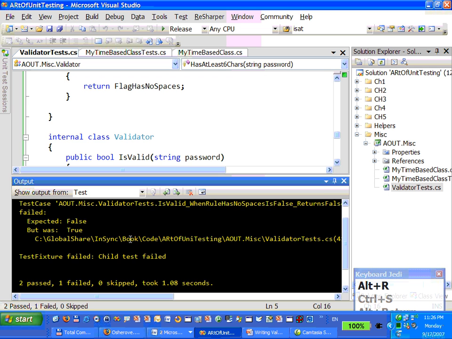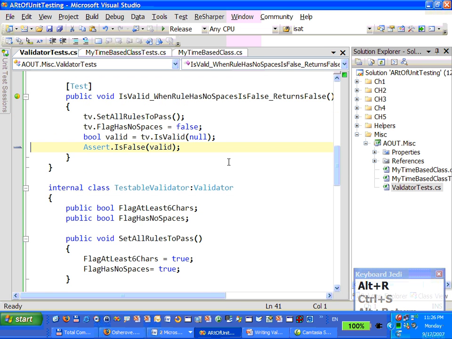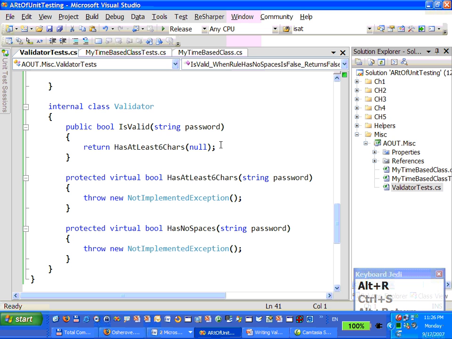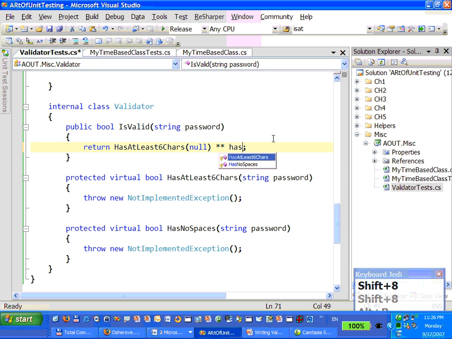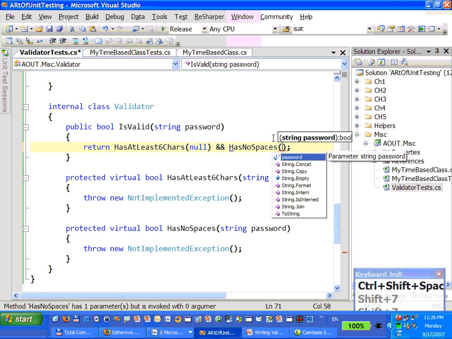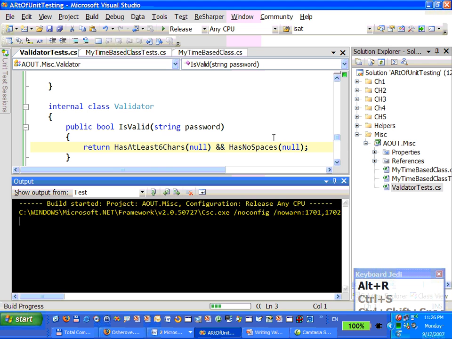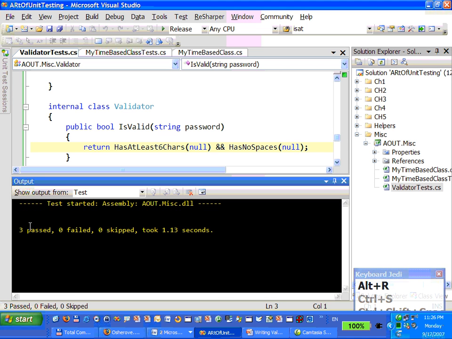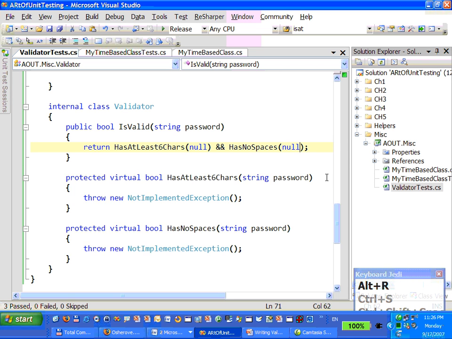Bam. Expected false, but was true. Interesting. So what does that mean? It means that all we have to do is add this call here, has no spaces. Null. If we run the test right now, they should all pass. So what happens if we want to test a rule that says one is true and the other is false? Then throw an exception.